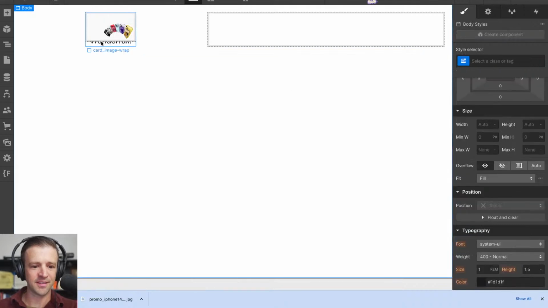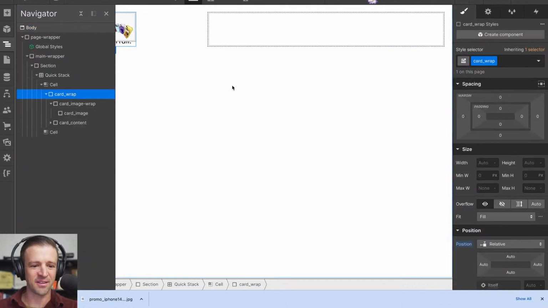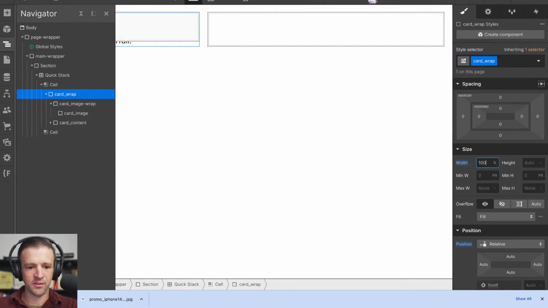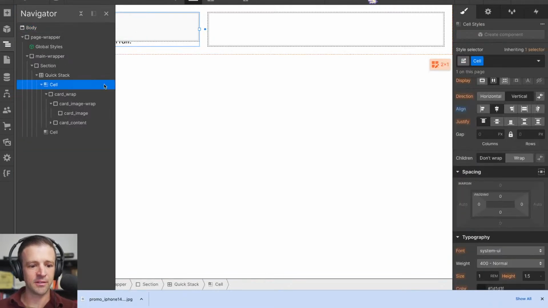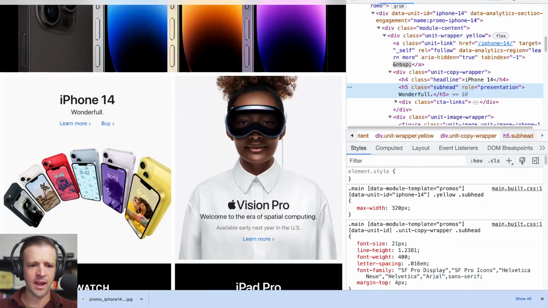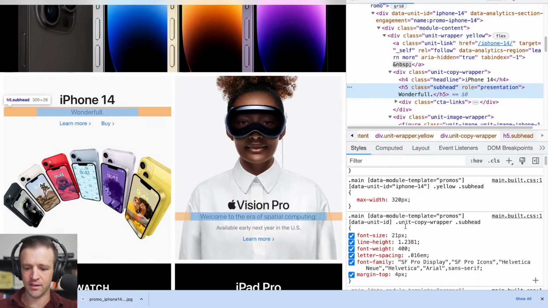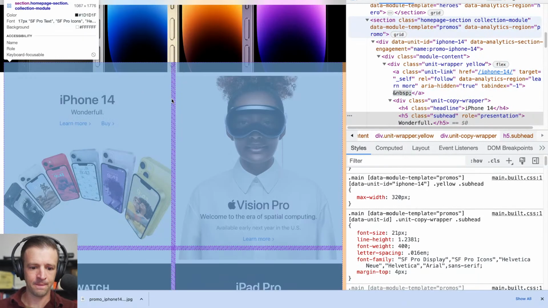But it's covering this image wrap, which also has no width or height data for it as well. So let's set the width to 100% and see what that does. And a height of 100% won't do anything at the moment because I don't have any height applied to the card, the cell element. So let's go ahead and come to the cell. I think Apple's using like a 490 pixel height on here. Let's see.